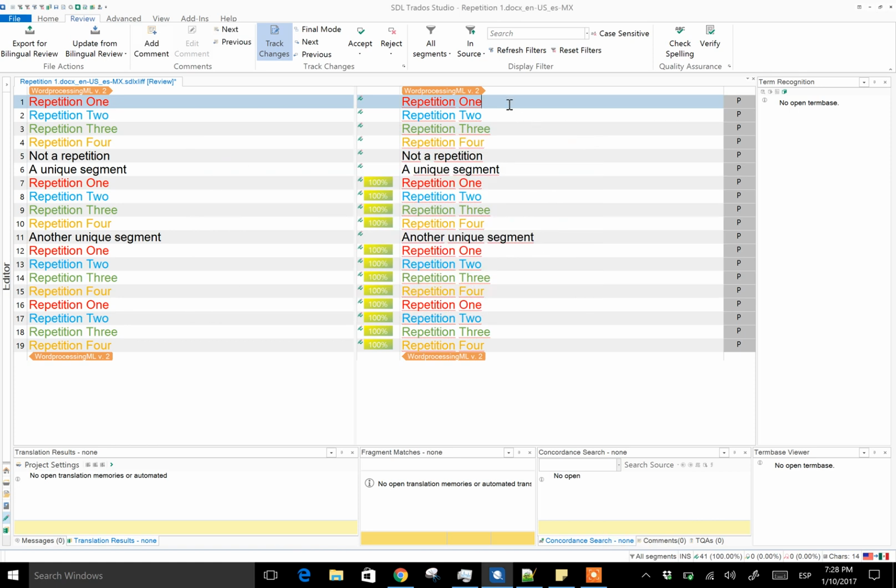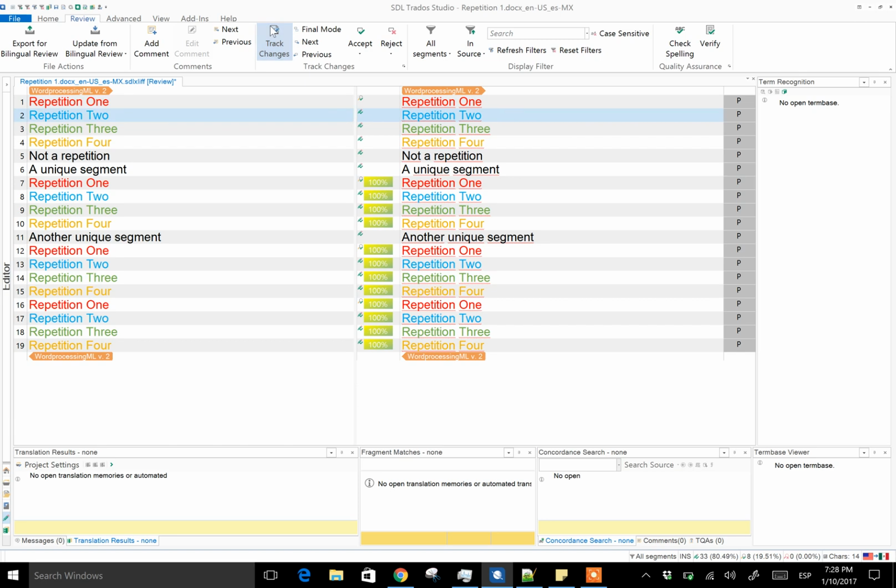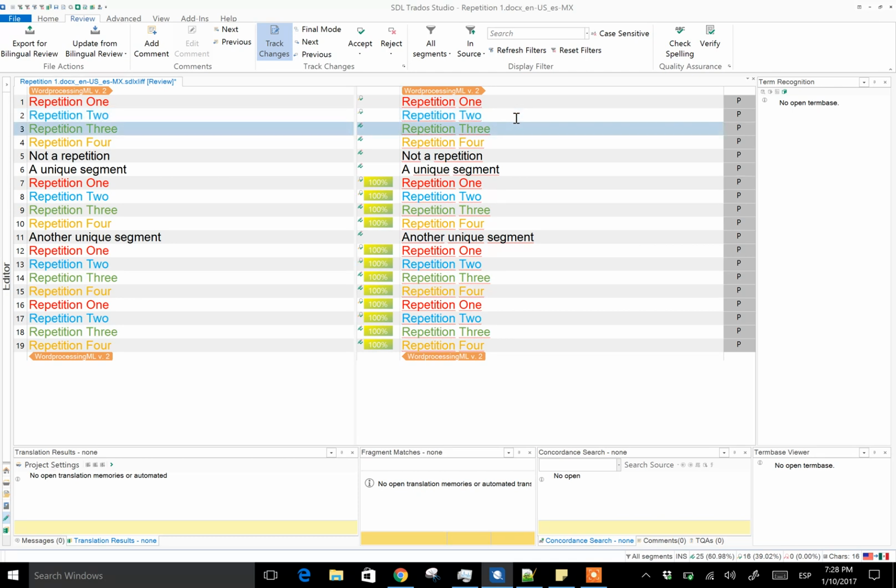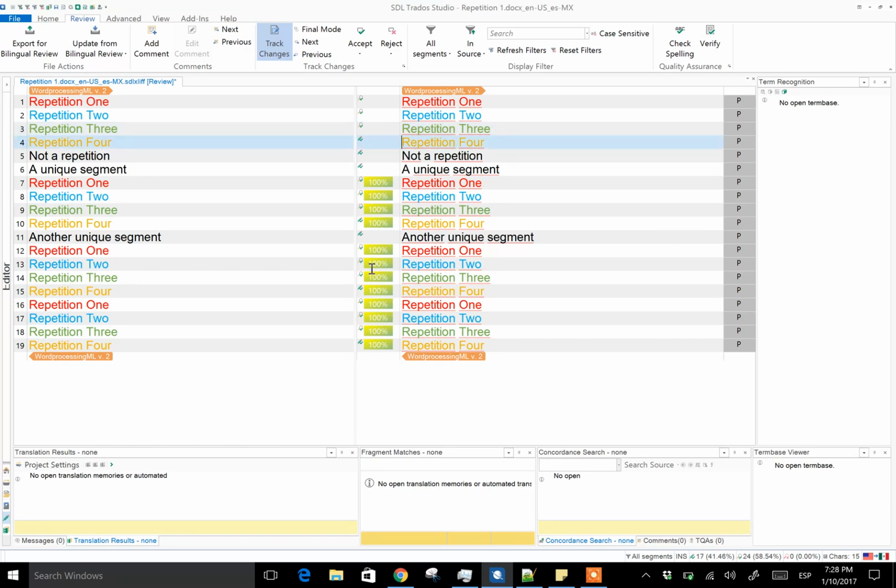Now, if I go to my first segment and confirm it without any changes, with drag changes on, I see that the repetitions are also confirmed as translation approved. Segment 2, same situation. Segment 3, and see how all the repetitions are being confirmed as well.